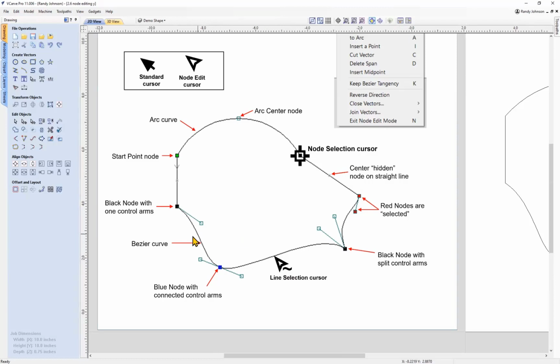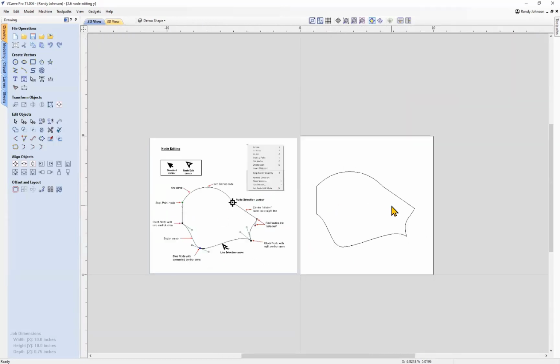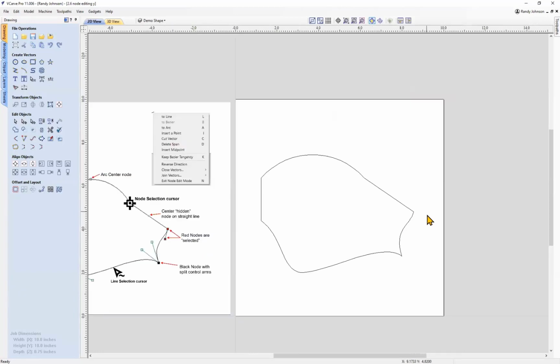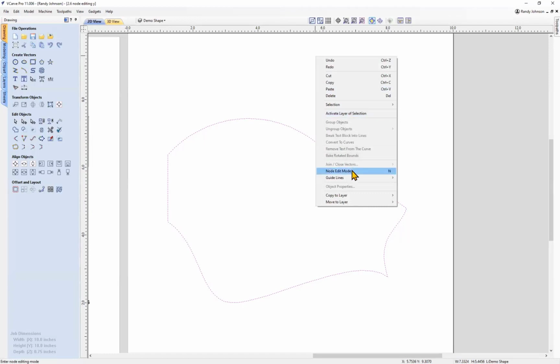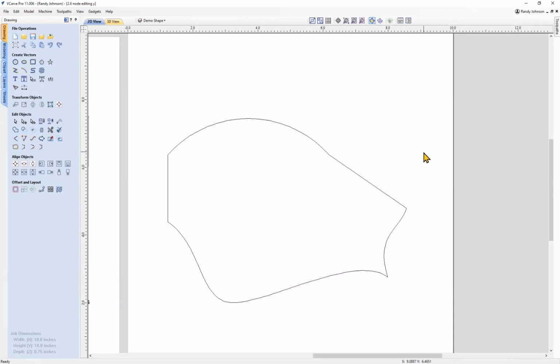So what I want to do is I have this actual shape over here. We're going to take a look and walk our way around this shape, looking at the node edit. Now, the quickest way to get into node edit, other than right-clicking and hitting node edit, you see the N right there. That's the shortcut key, as are all these up along the top here. So I can simply hit the N key on my keyboard, and I can enter the node edit.